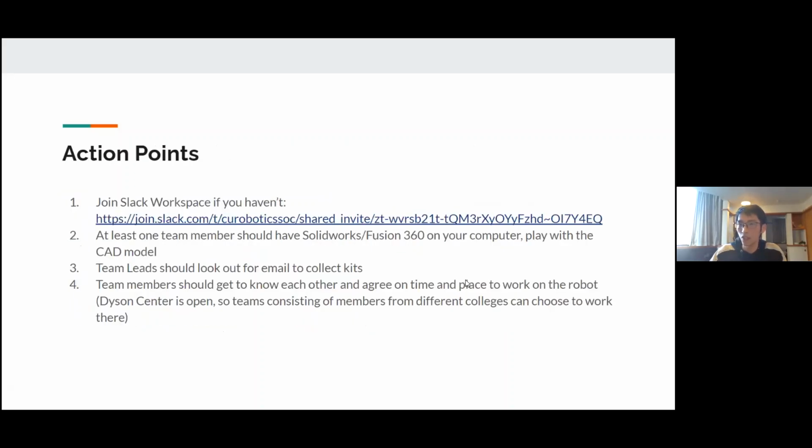And yeah, I think that's all for today's presentation. Some action points here are to join the Slack workspace if you haven't. At least one team member should have CAD software installed on the computer and play with the CAD model so you kind of know what it's going to be like. Team leads should look out for emails to collect kits. I think it's very likely that we will hand out all your kits before the next session. The next session will be on how to use the Arduino and the kit.